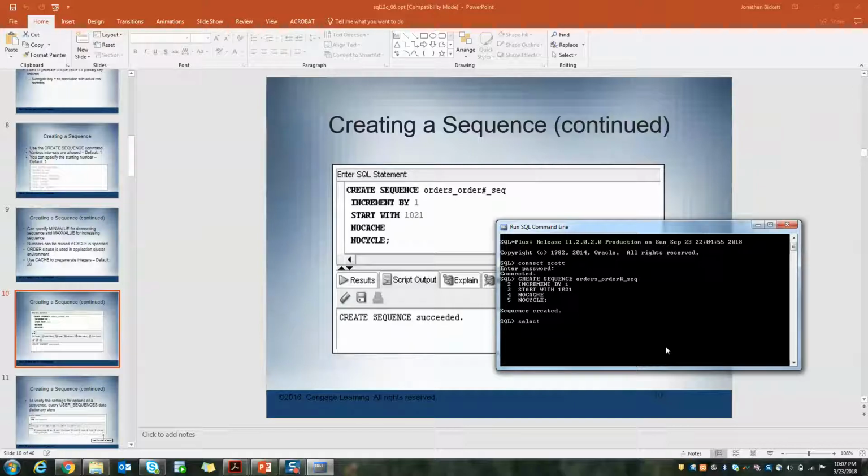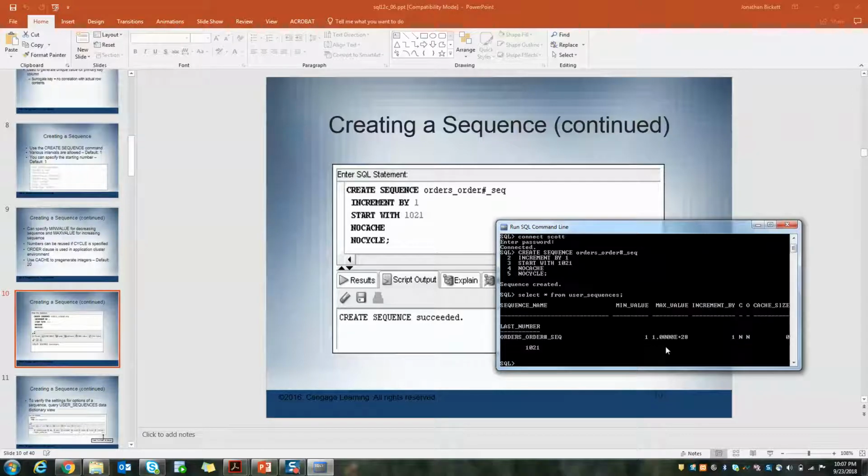But if I do a select star from user sequences, and I know this is hard to read, it's giving me my sequence name that I just created. The min value is 1. The max value is basically 999999999. It's a very, very large number.